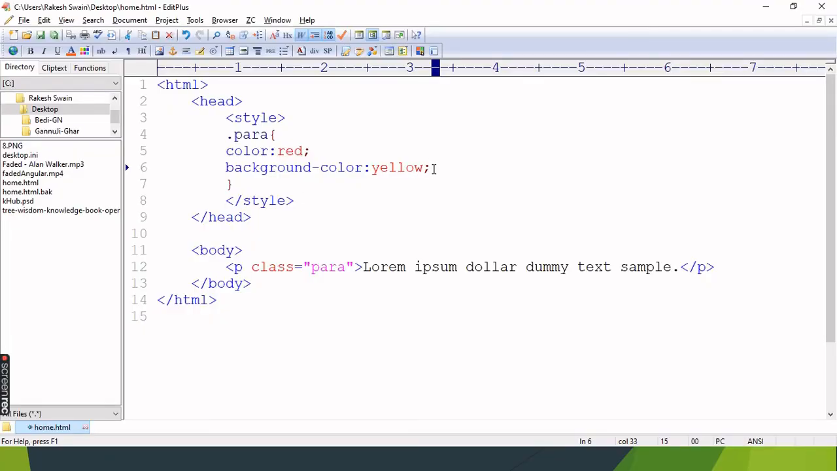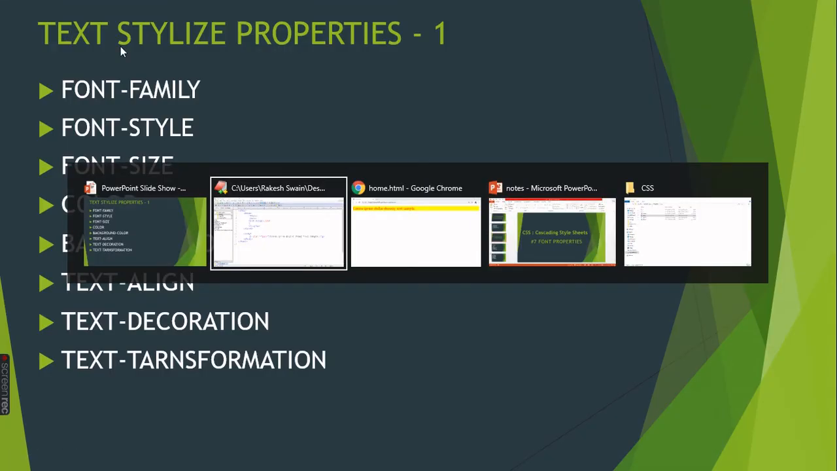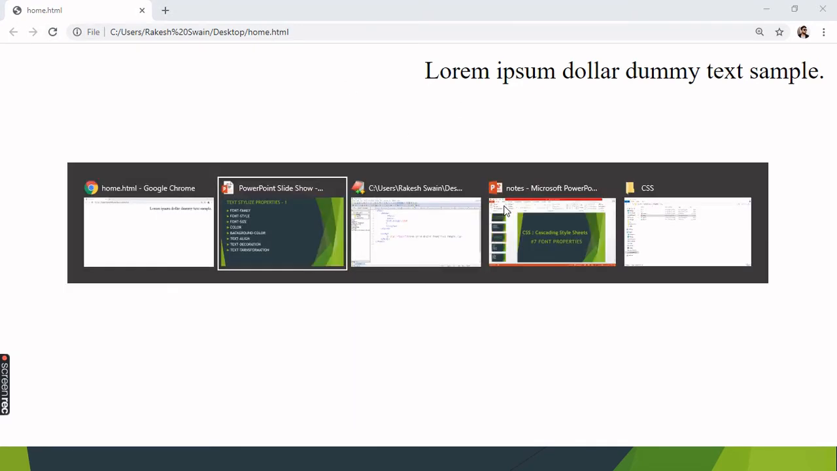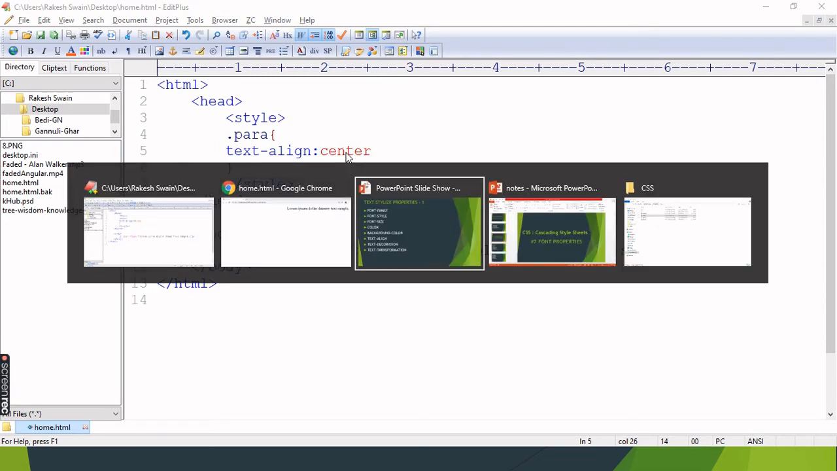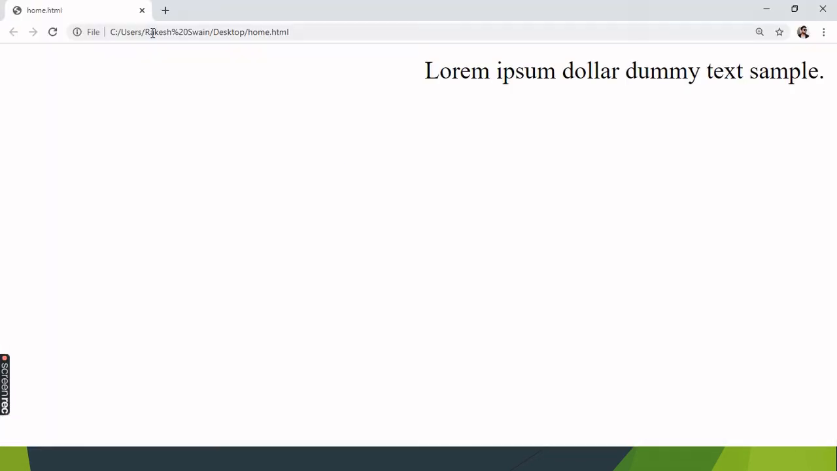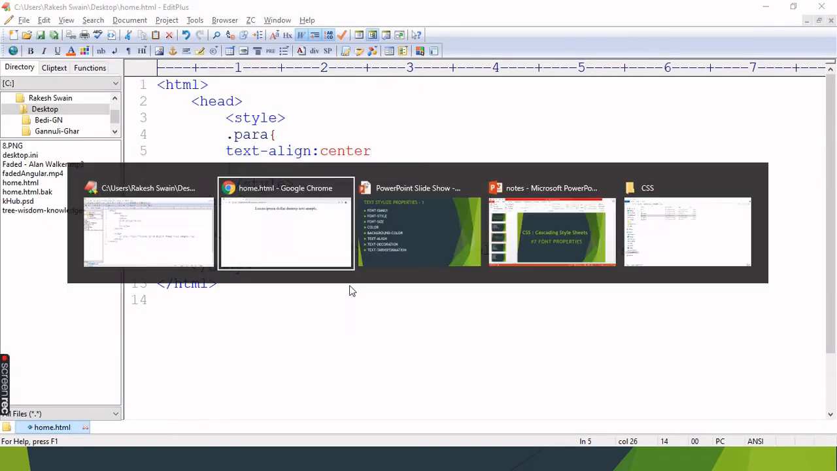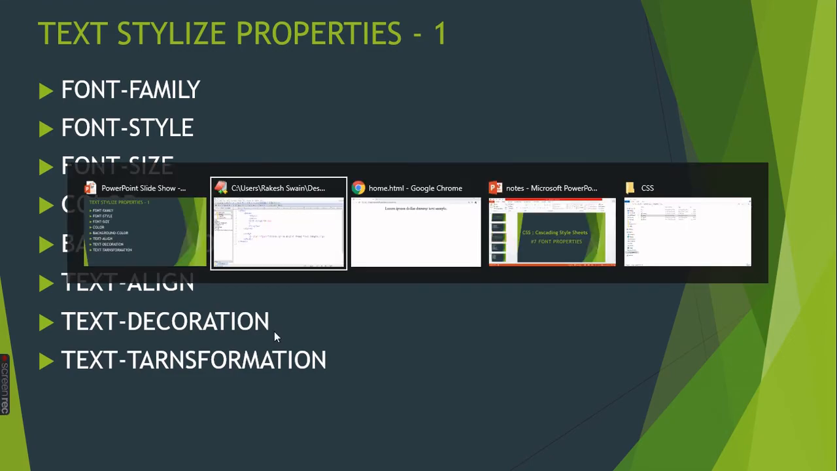Okay, next is text-align. Text align we use to align our text as per the parent. So text-align right. Correct. Similarly we have center also. Then left is the default.